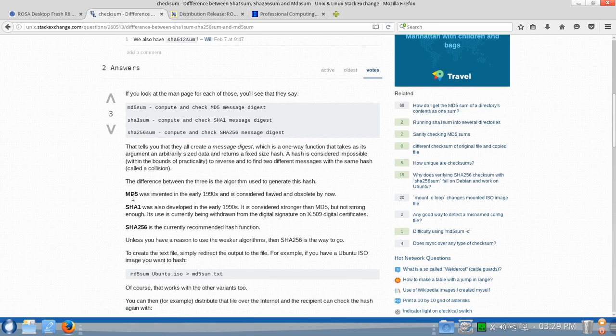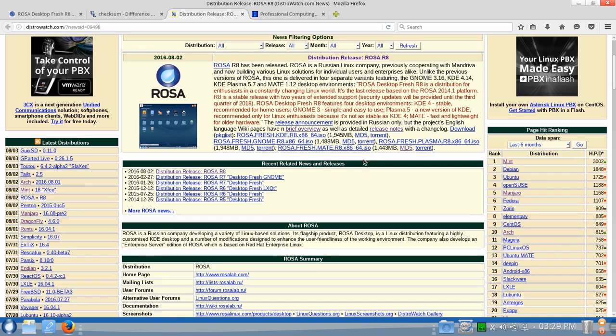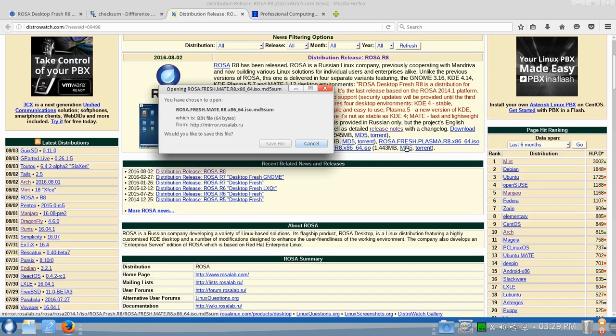You can check out the information on the MD5 checksum or the SHA1SUM or the SHA256SUM. When you download a file, you have what they offer here. So, as you can see with this particular file, there is a MD5SUM offered right here. So if we click on that, it is asking us to save that MD5SUM. So we can save that file.